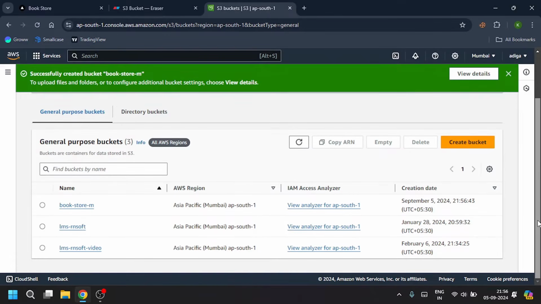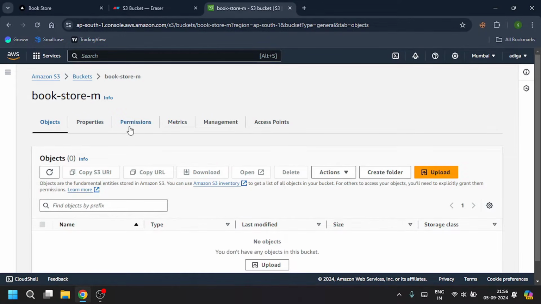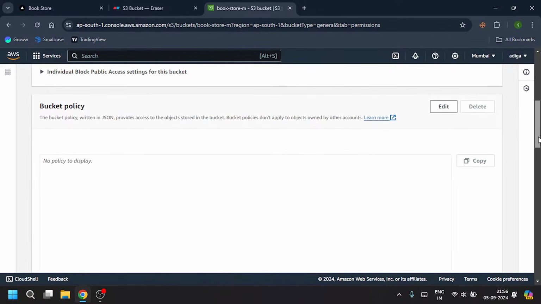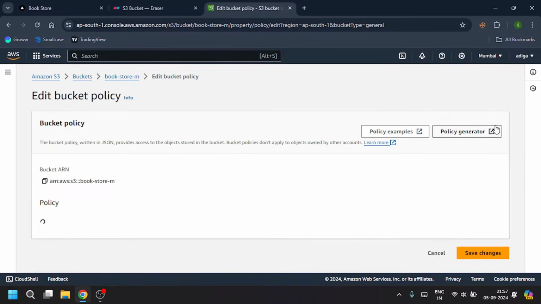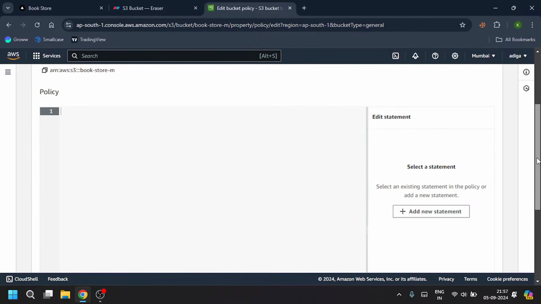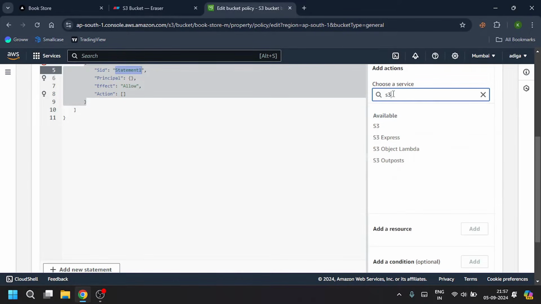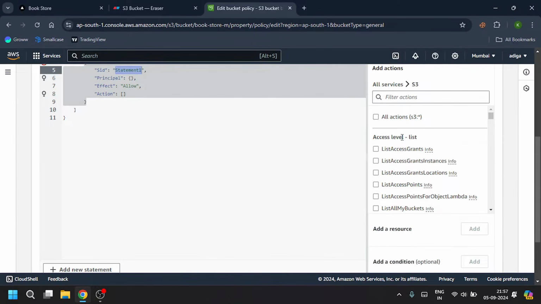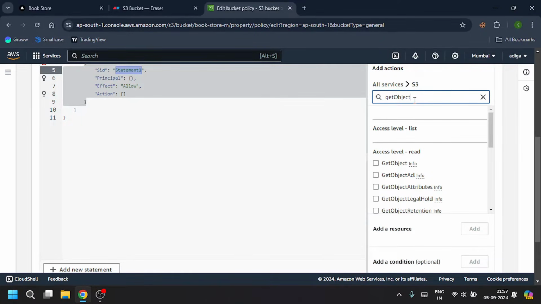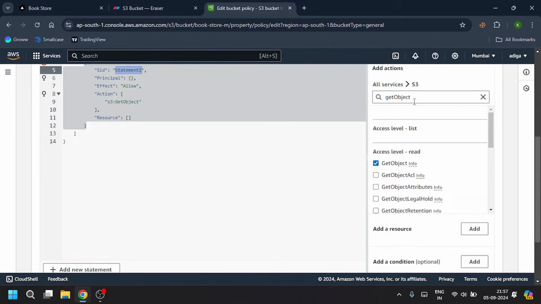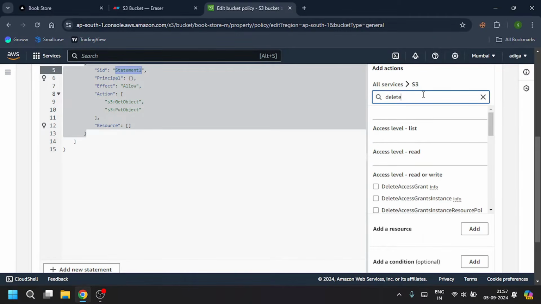Don't change anything. After creating this, go to the bookstore bucket and open up the Permissions tab. We need to edit the bucket policy. Click on Edit. We need to add a statement here. So click on Add new statement. Select S3. Type get object and select GetObject, PutObject, and DeleteObject.